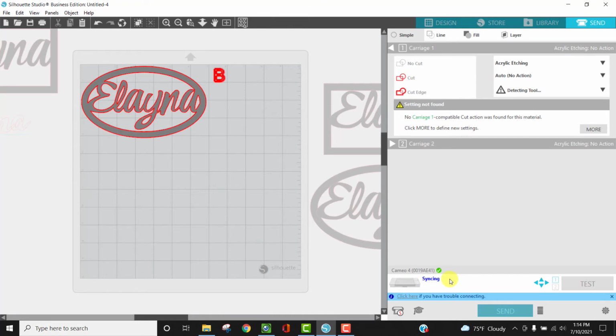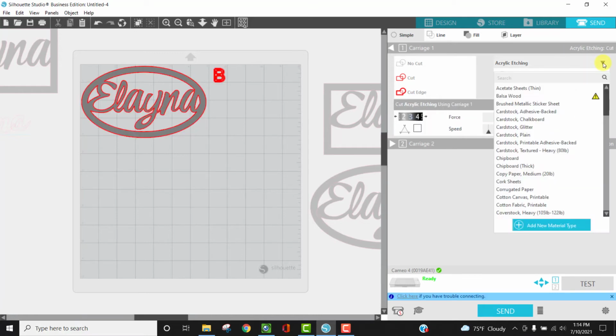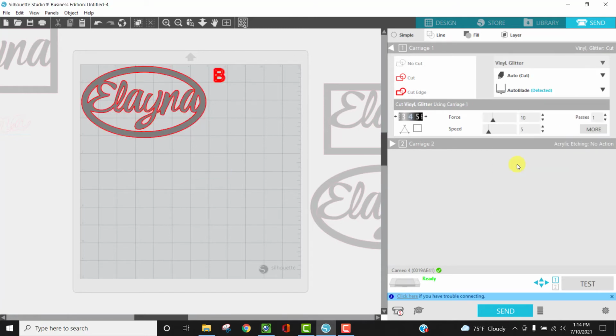It's going to be syncing, it's going to check for firmware, and then it's going to show ready. Now, since I was using my Curio before, it has the acrylic etching setting that I was using. I'm going to go in here and I'm just going to change this to vinyl. And I'm going to try the vinyl glitter. It says a 4. I'm not sure I'll need a 4, but we can definitely try it out.